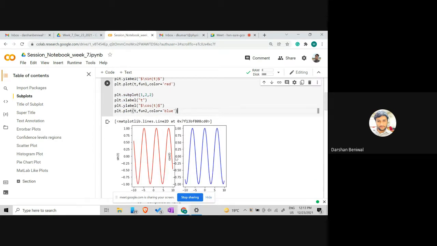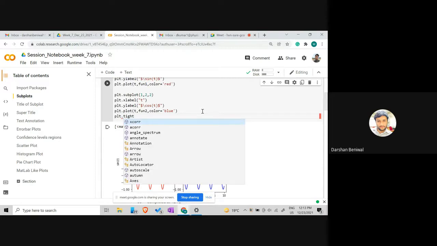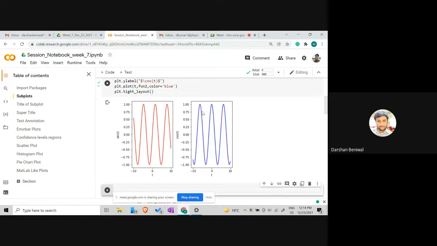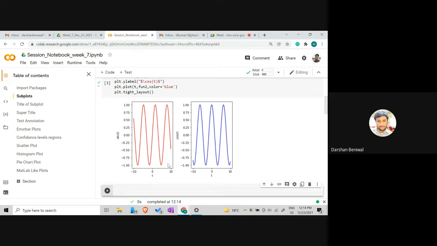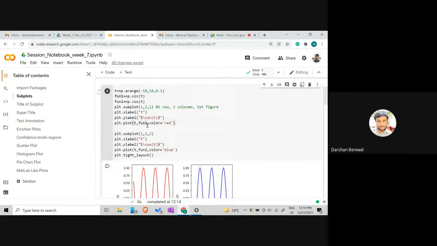Now you can see that these two plots almost overlap, there is not much spacing between them. To control the spacing between these two subplots you have to write tight layout. Then you can see that we can control the spacing between the two subplots. And now let's say we want to set the title of these two subplots.